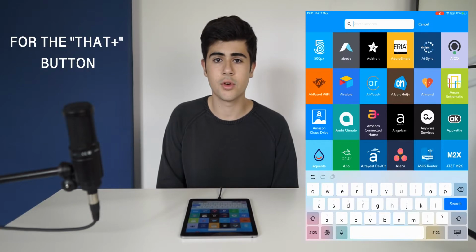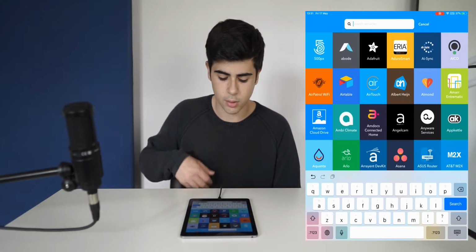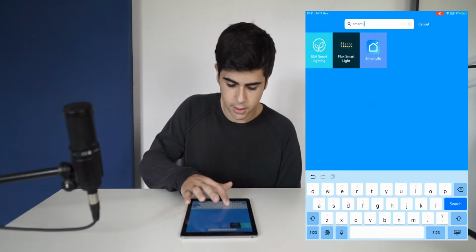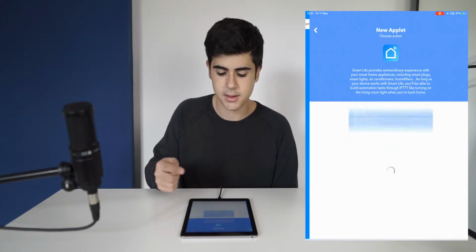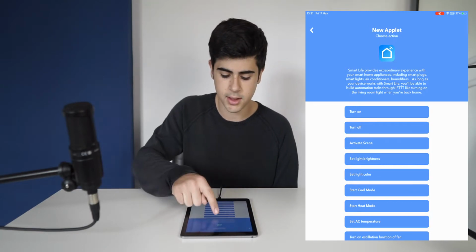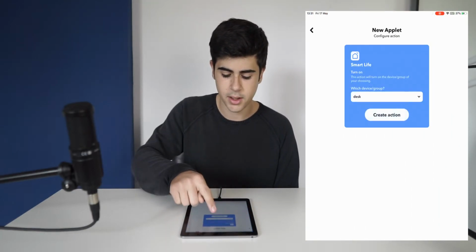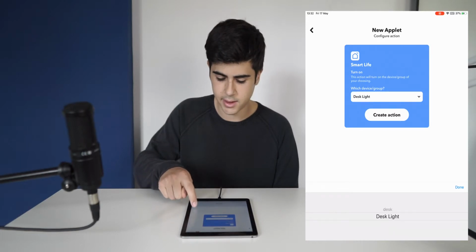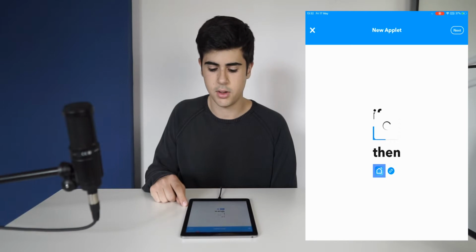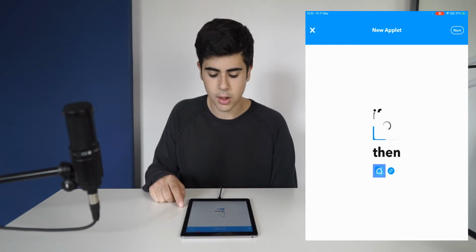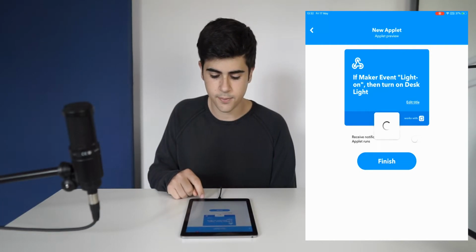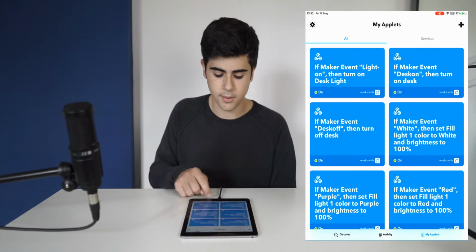We now have to look for the service which connects to our smart devices. In my case it's Smart Life, so here it is, I select it. And as we want with this applet to turn our light on, I select turn on. And then I select my device, which is desk light. Create action. Okay, here we are. Our applet is almost done, so we click finish and we are good to go.